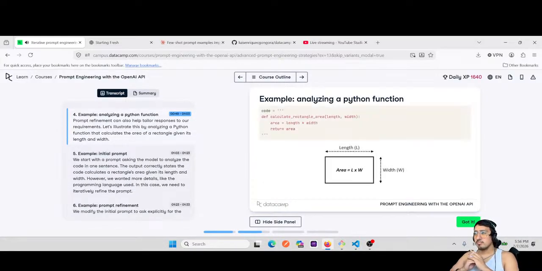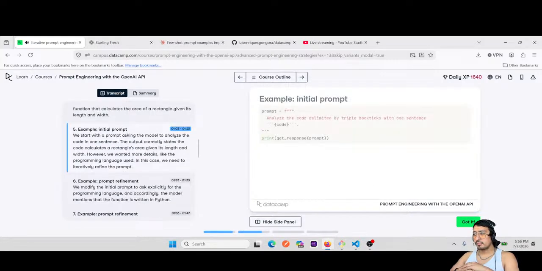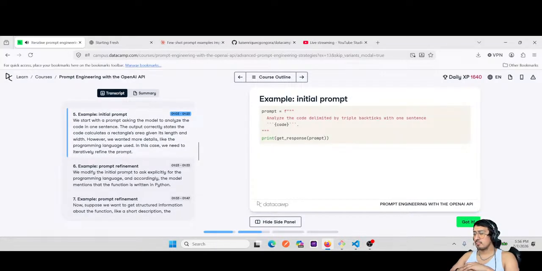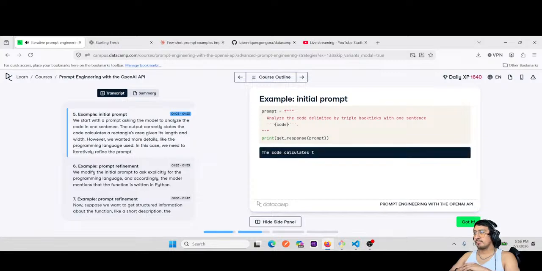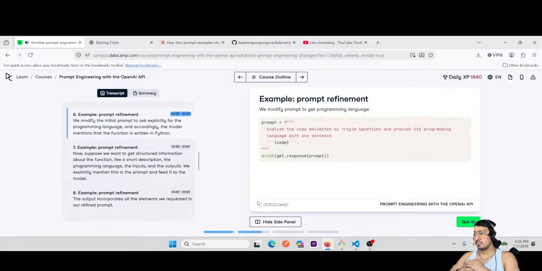Let's illustrate this by analyzing a Python function that calculates the area of a rectangle given its length and width. We start with a prompt asking the model to analyze the code in one sentence. The output correctly states the code calculates a rectangle's area given its length and width. However, we wanted more details, like the programming language used. In this case, we need to iteratively refine the prompt. We modify the initial prompt to ask explicitly for the programming language, and accordingly the model mentions that the function is written in Python.